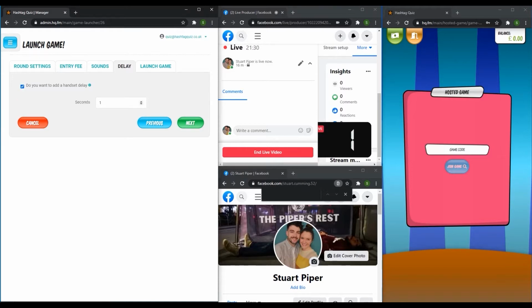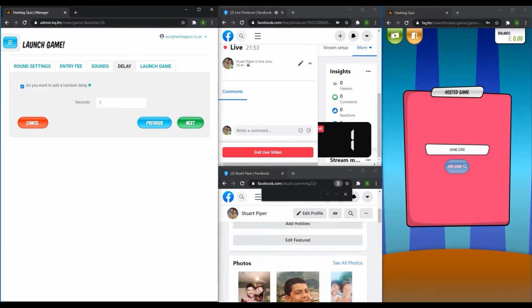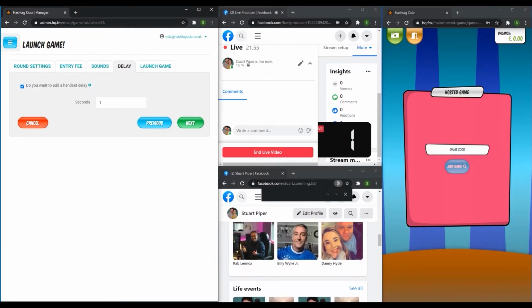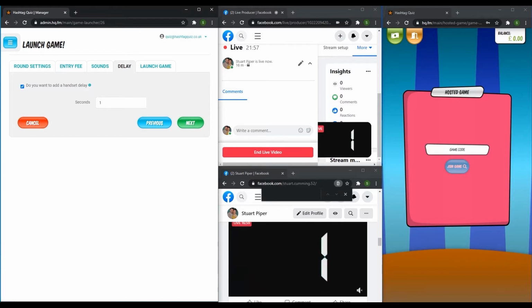I'm going to show you now how we can work out that delay. On Facebook, we want to start streaming. So this top screen here that you can see is my Facebook screen, which I'm going to be streaming from. On the bottom screen, it is the viewer's view of that stream. So let's just get to it now. There we go. We've got our live feed there. I'm going to start a timer, which is counting up from 1 on our live feed.